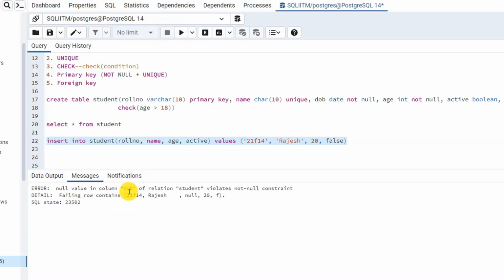Here also we got an error, but this time the error is different. You can see null value in column date of birth of relation student violates not null constraint. So it is saying that we are not inserting a value for date of birth, which is not allowed because date of birth should be not null. There must be some value for this column. You can see the failing row contains null, but null should not be there inside date of birth. So this is how the not null constraint works. It will ensure that the particular column has some value.